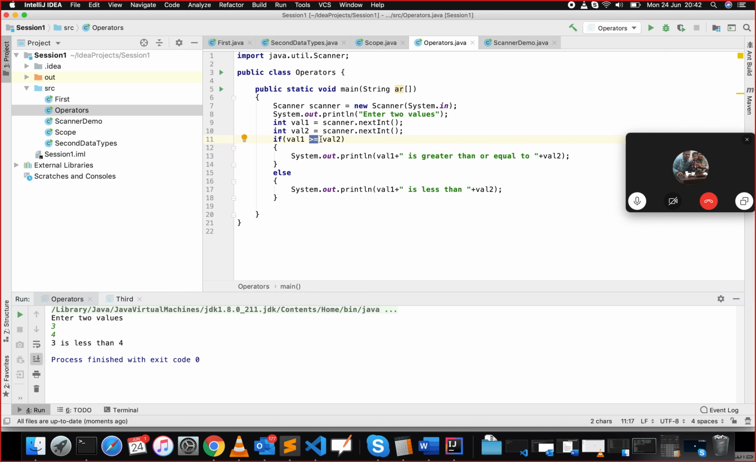What we saw is greater than; you can also do less than or less than or equal to. Everything is valid. These are pretty fundamental ones. Let's see some more complicated ones.